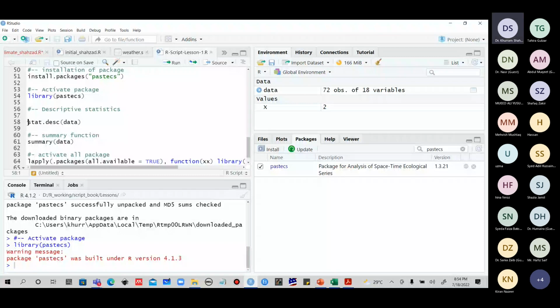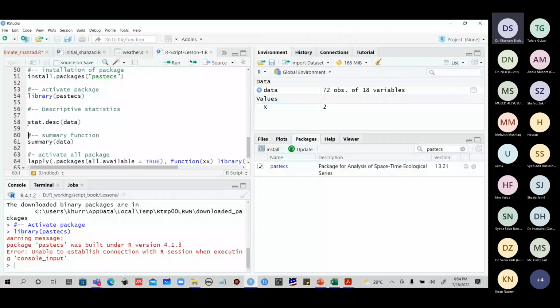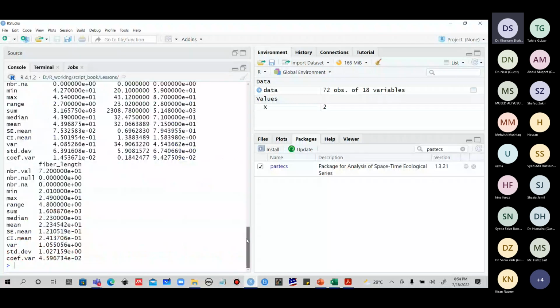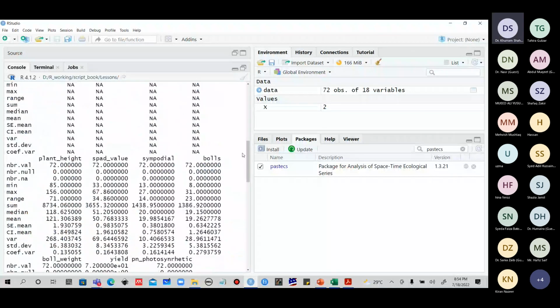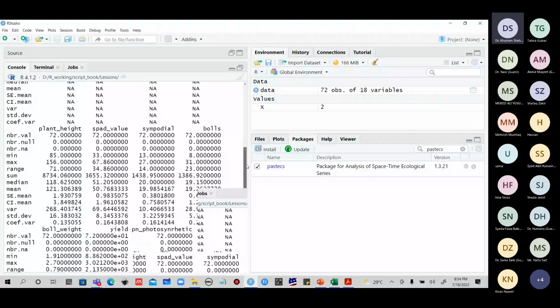and now you can see that R did the descriptive statistics for us. So you can see that in a single line command R has performed all descriptive statistics for you: minimum, maximum, range, sum, median, mean. And that's why I was saying that through R you can understand your data easily. So you can see that in a single line command R does descriptive statistics for you.